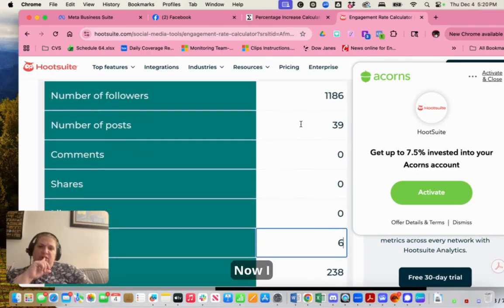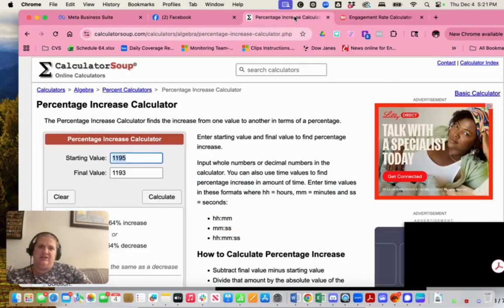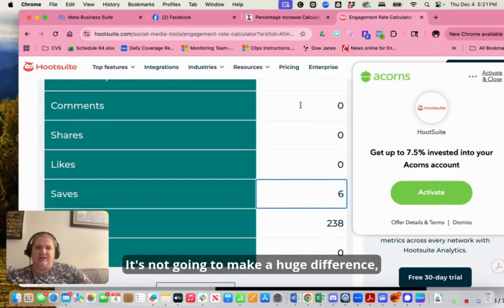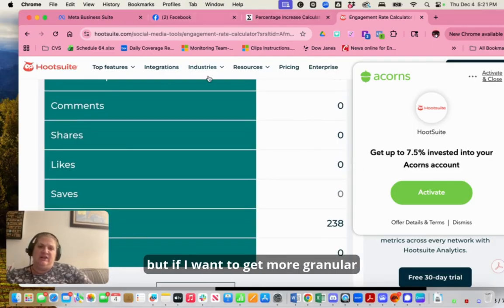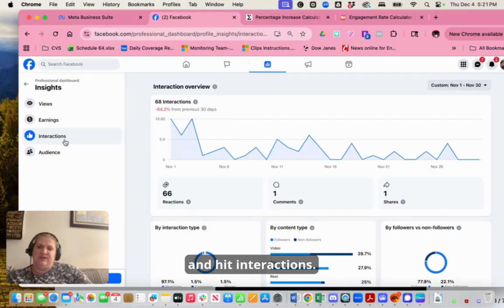Now, I could just take this number and put it all under one of these, comments, shares, likes. It's not going to make a huge difference. But if I want to get more granular, I am actually going to go back to my Facebook page, back to the professional dashboard, and hit interactions. And here it actually does break it down.